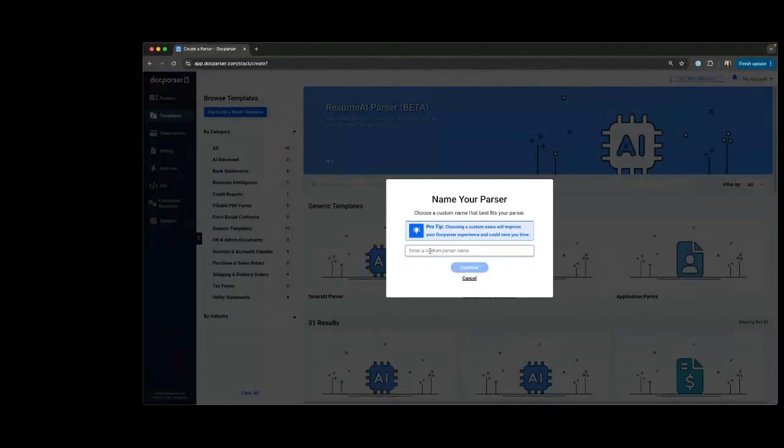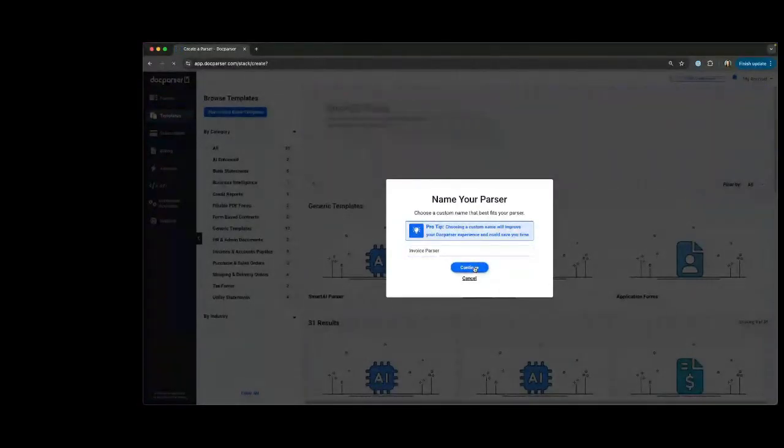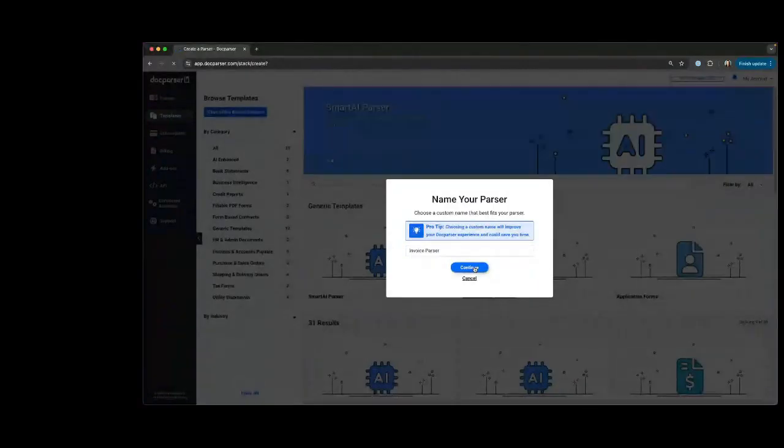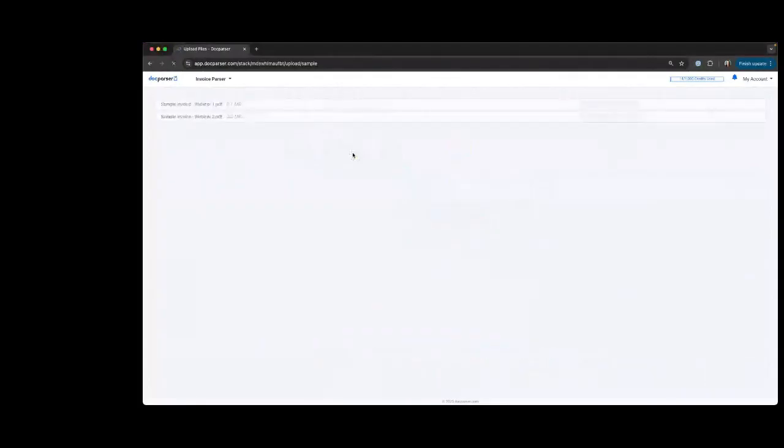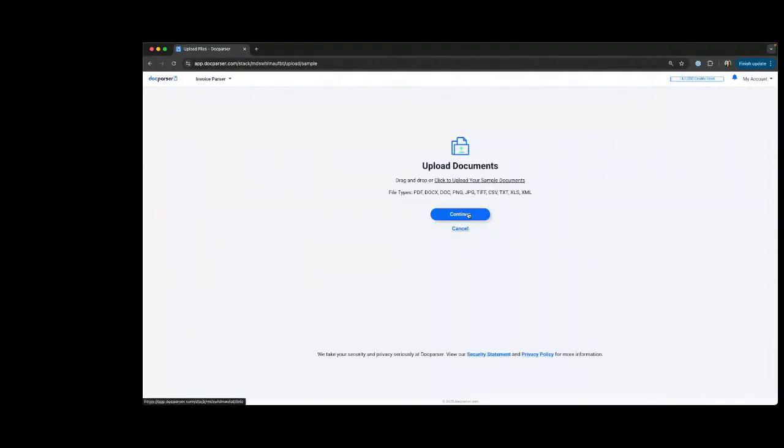All right, so we're just going to give this a name. I'm going to call it invoice parser and click on continue. The next step is to upload the documents. I'm going to upload two different samples to create the rules with. Here, I'm just going to drag them over. Obviously, there are a number of different ways that you can automate the process of importing your documents, and I'm going to cover that during the integrations portion. So we'll just click on continue.